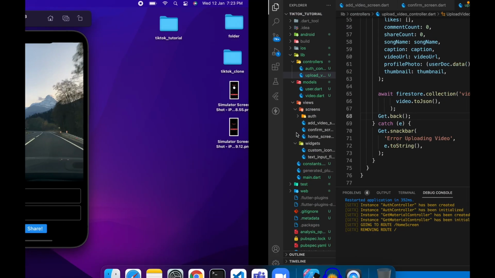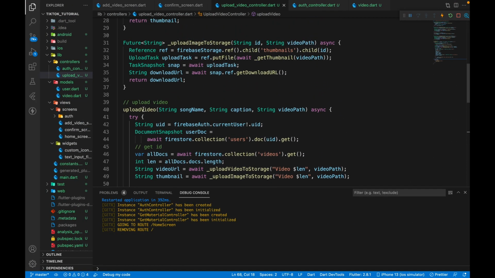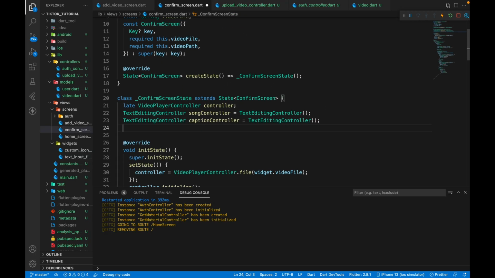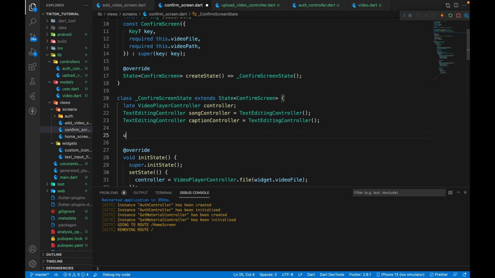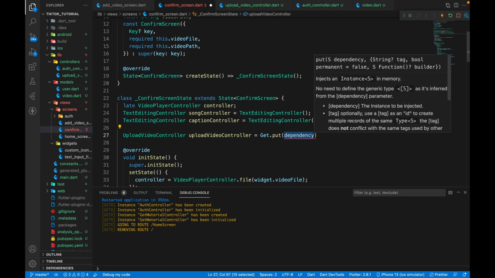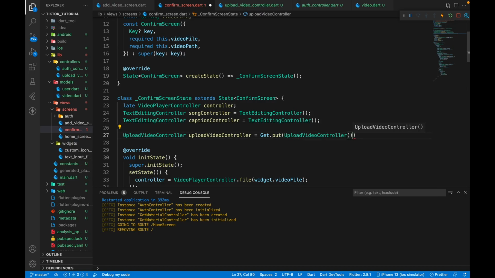And this is not working because, well, we haven't connected our upload video function anywhere to our UI. So let's go to our confirm screen. And first of all, we will need to initialize this controller. So to do that, what we can do is call uploadVideoController. We can name this uploadVideoController equal to, and we will put Get.put, and we can put this UploadVideoController.